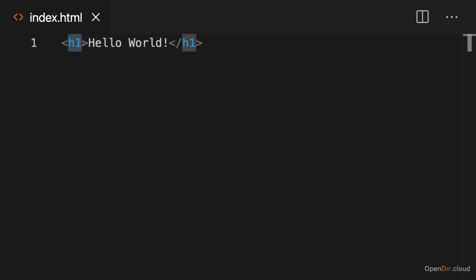For one, we got this so-called syntax highlighting, where H1 is highlighted. This kind of makes it easier for us to spot where we have the start and end of HTML elements and where we have plain text.